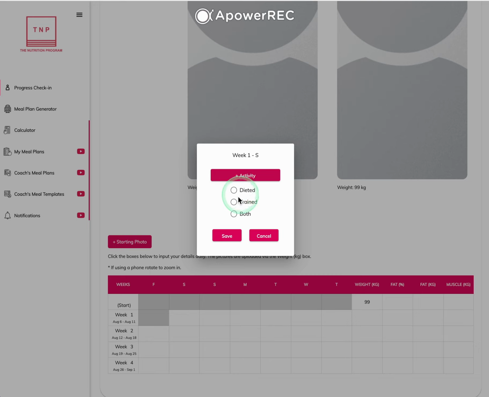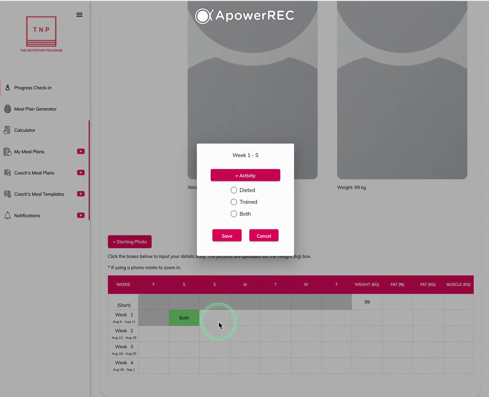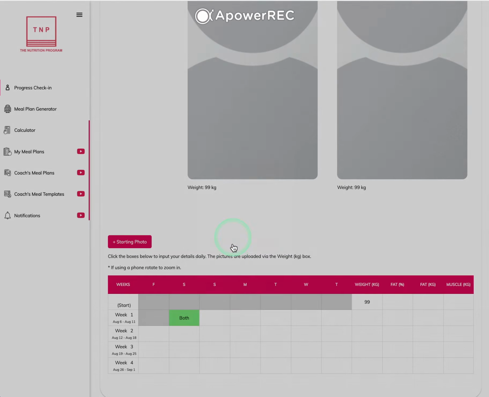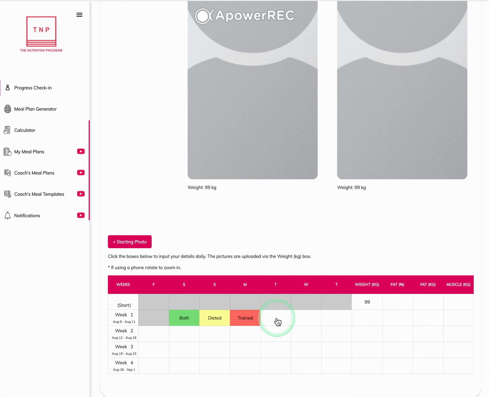So dieted, trained, or both. Let's say I've done both. Save, and I'll just go through the week clicking this, depending what I've done. As you can see, trained, and maybe one day I don't do anything, so I'll leave it blank.